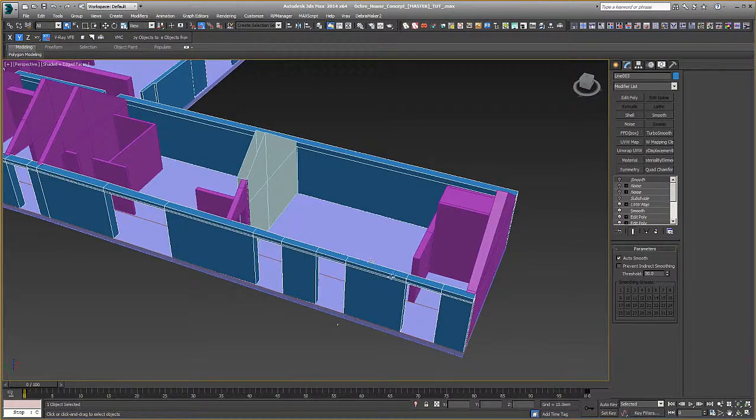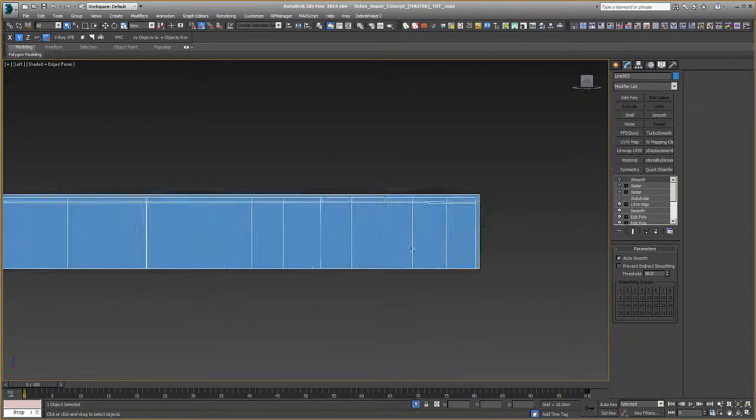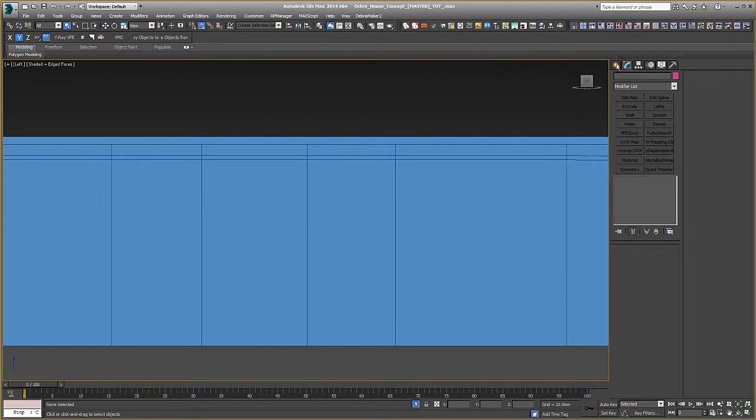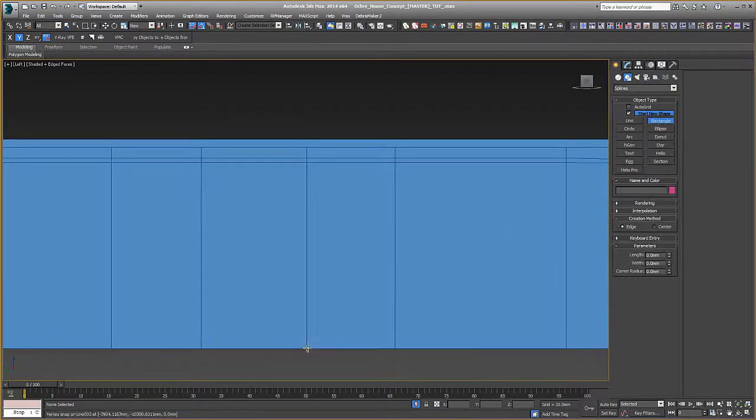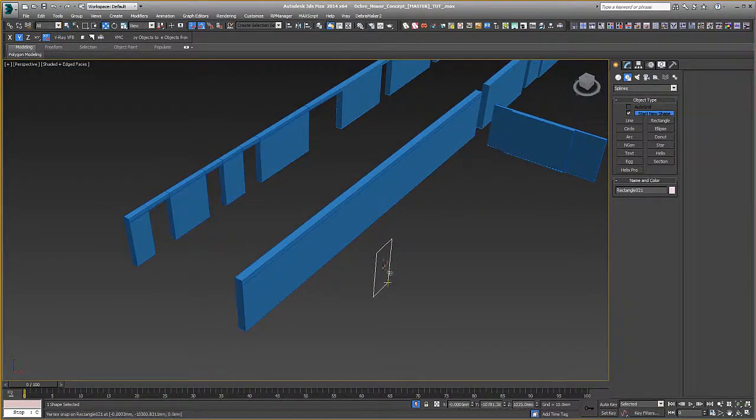So the first thing I want to do is isolate the walls, and in left-hand view I'm going to draw a spline to create the simple shape of our window. I'm just going to draw a rectangle and then bring that over to where we need it.